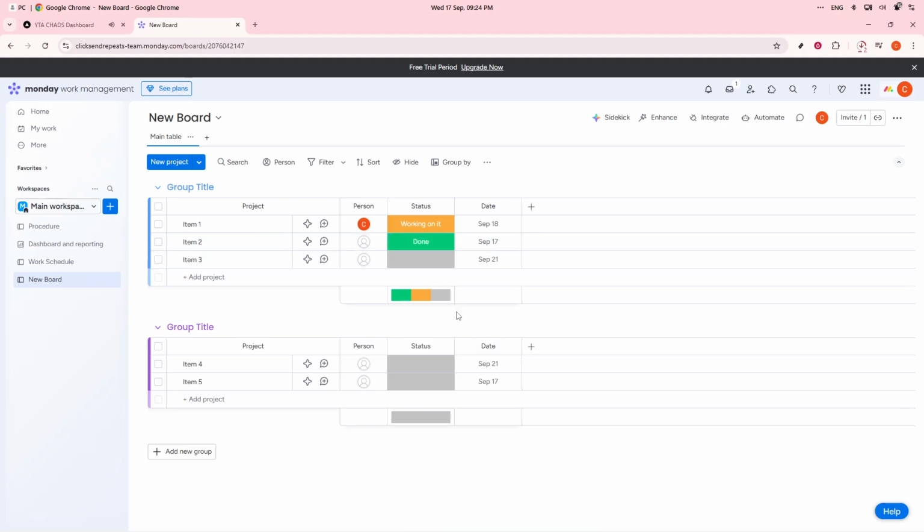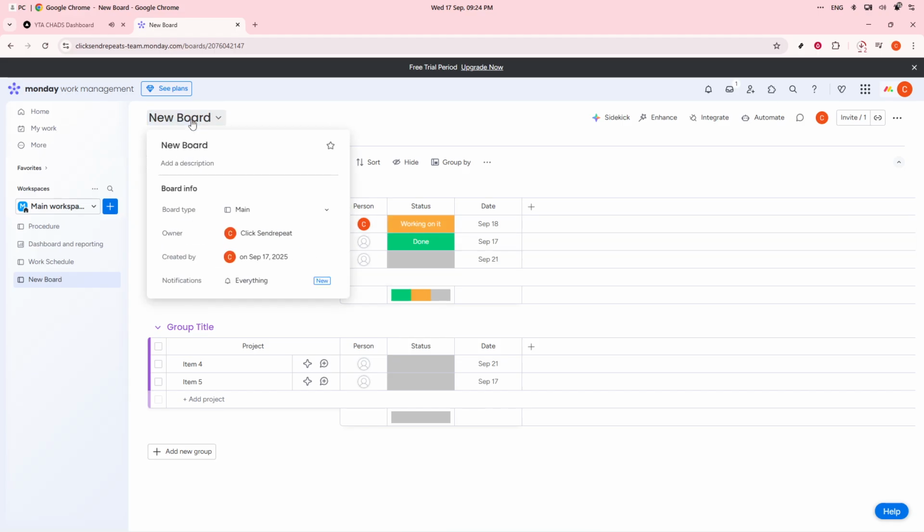Once you've chosen the type of board, it's time to give it a name. Assign a clear and descriptive title to your board, such as Marketing Projects, September 2025. After naming your board, the next crucial step is to select the privacy settings.